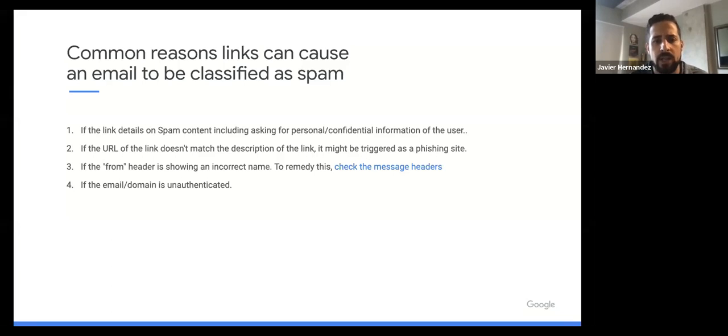Additionally, if the from header is posting incorrect information. The header is going to share information with our systems, things like who the email is coming from, where it's going, what authorization that email sender has, and whether they have a verified domain. Things like that send us signals to know whether or not this should be a trusted source of mail. And lastly, if your email domain is unauthenticated, you can learn how to authenticate your domain, if you haven't already, by visiting our Google Help Center for Gmail.